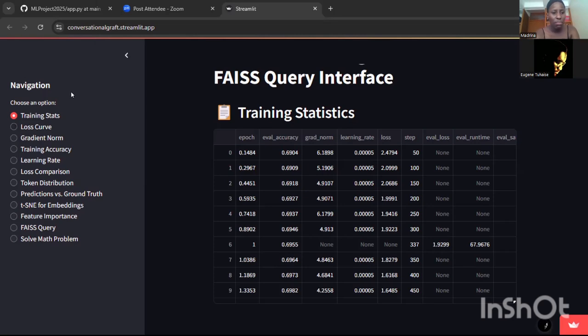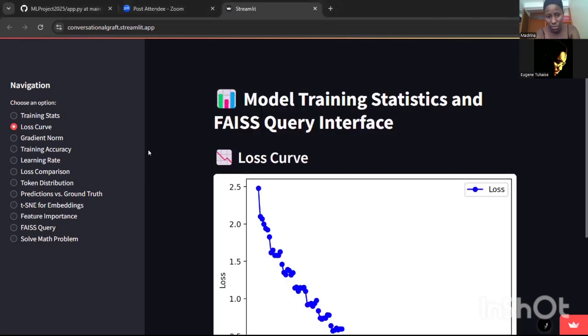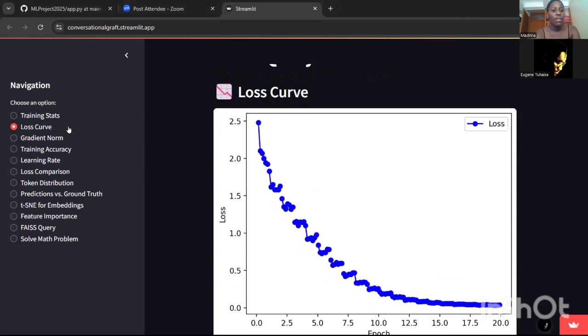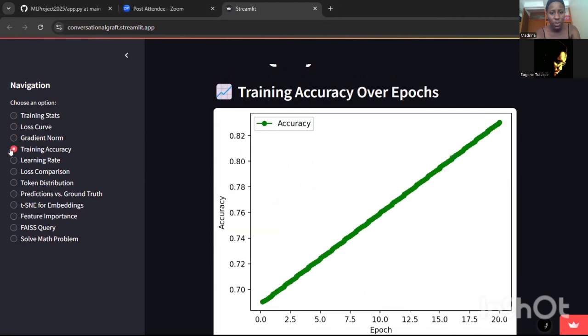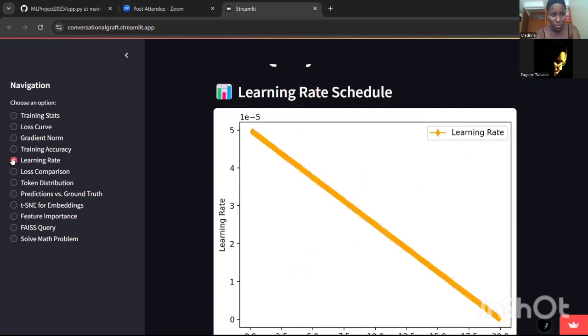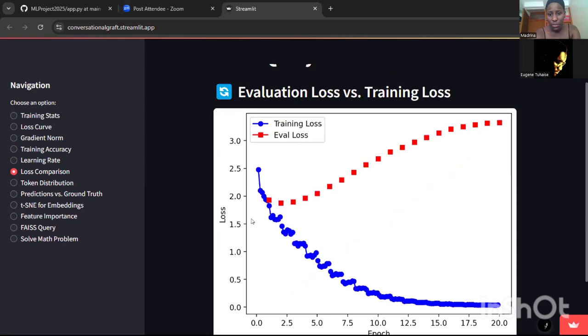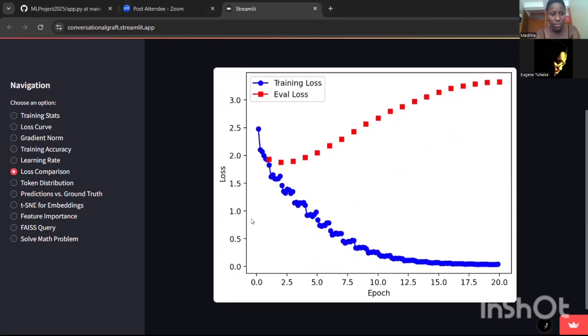We have a navigation bar that has a part where you can choose an option, and when you select an option, it takes you to the option you select. So if I select the training stats, it's going to bring for me this. This is the loss curve that it's going to bring for me. I hope you can see it. Then there is a gradient norm, which is this. Then we have a training accuracy, which is this. We have a learning rate, which is that. We have a loss comparison, which is here, where we compare the losses.